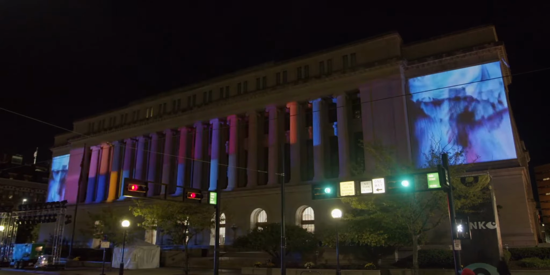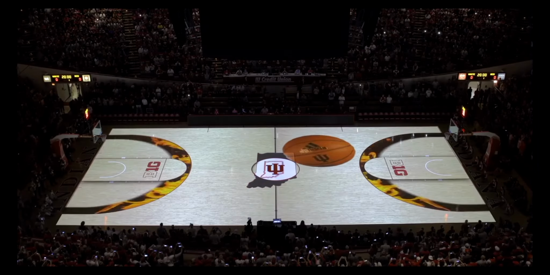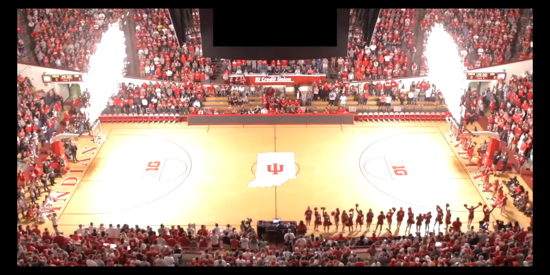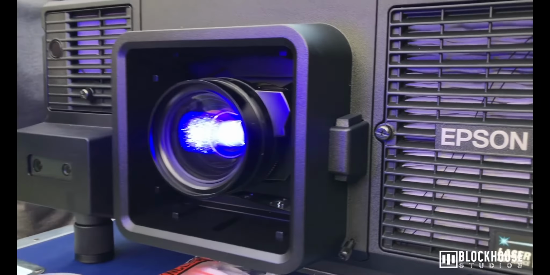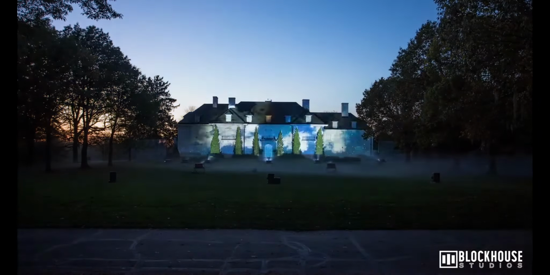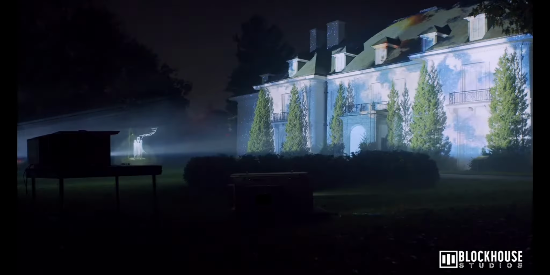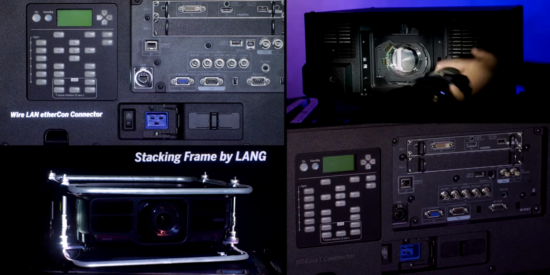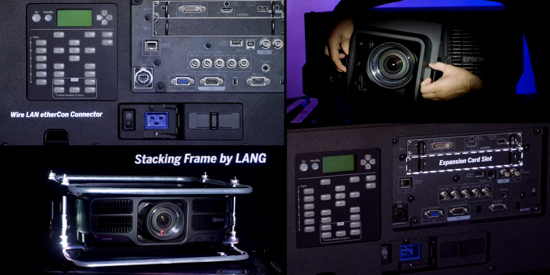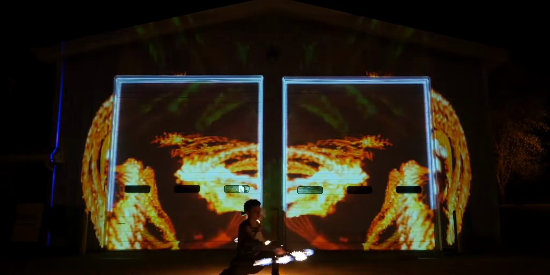At Blockhouse Studios, we specialize in large-scale projection mapping. In a recent project, we installed 5 15,000 lumen and 4 20,000 lumen projectors. These projectors ran every evening for an entire month. Epson's Pro Series projectors were the obvious choice for this project. They were easy to install, simple to use, and more importantly, dependable for this long-term installation.